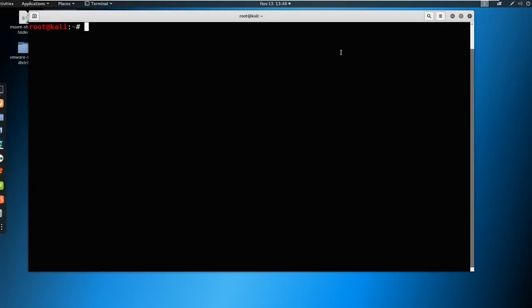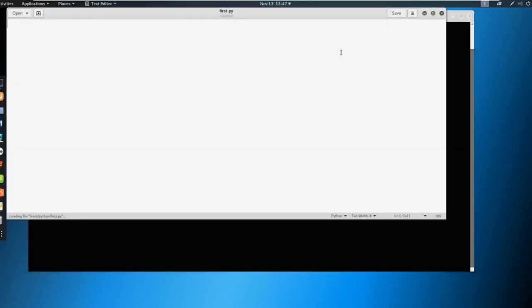So from here, let's go ahead and make a new directory. And I'm just going to call this directory Python. And then we're going to change directory into Python. And the first thing we're going to do is we're going to gedit, and I'm just going to call this first.py. This will be our first Python script, and we're going to build on it.